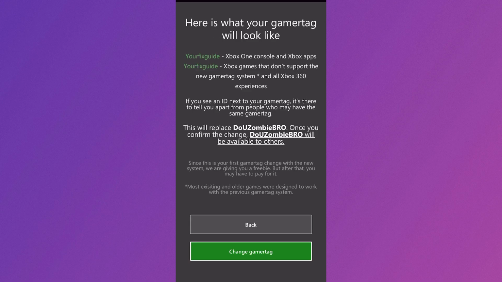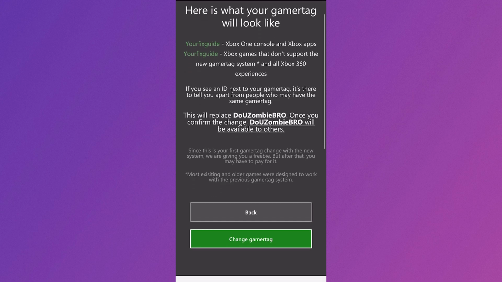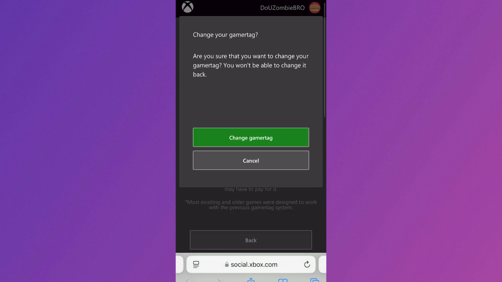If the gamertag is available, then you'll be able to change it and it will show you what it will look like on the Xbox app. Now, do bear in mind you're only able to change your Xbox gamertag once for free, and then after that, you'll likely have to pay for it. So because this is my first time ever changing it, I can just select change gamertag and finally confirm by pressing change gamertag. And it's as simple as that, guys.